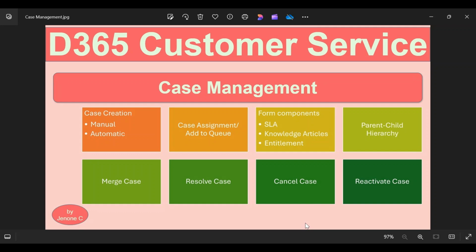Then I will walk you through different form components available in the case form, like how to see the SLA, how to view the associated knowledge articles, how to link a new knowledge article to the case record, and how to link entitlements and other components as well. And then we will talk about parent child hierarchy, how to create child cases within a parent case, and at what point of scenario we need to go for this parent child hierarchy.